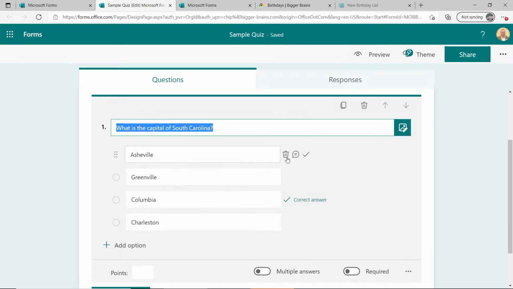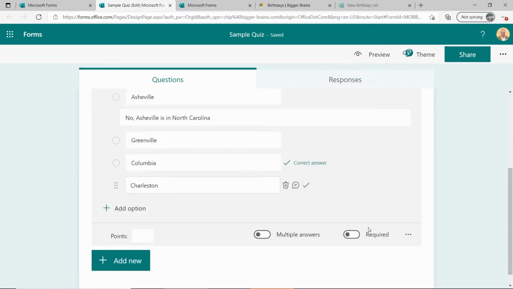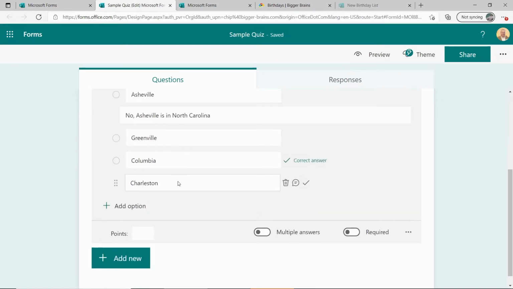If I want to, I can go in and give feedback for each of these responses. Teachers like to give constructive feedback for each wrong answer and for the right answers too. So we can do that with the message bubble. But we don't have to. It's optional.